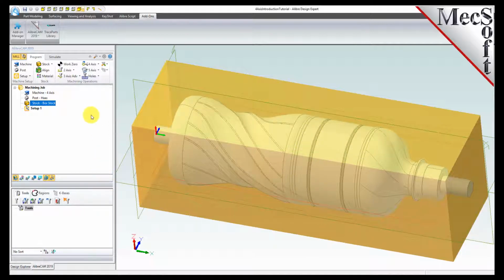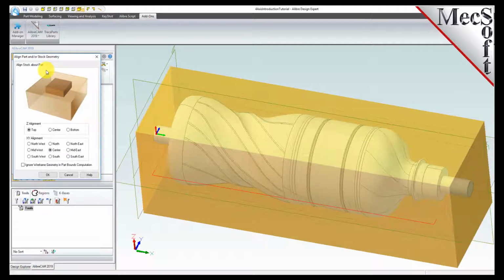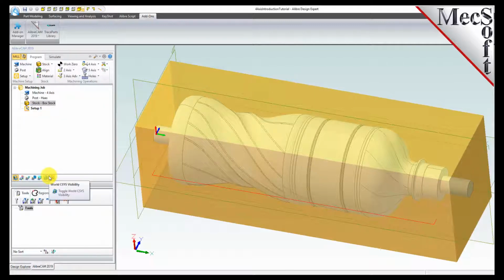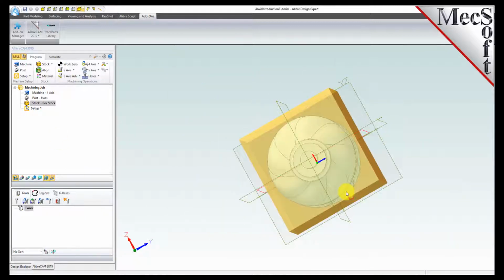From the Program tab, select Align to display the dialog. We will be removing material from all sides, so for Z alignment, we'll select Center, and for XY alignment, we'll also select Center and then pick OK. The stock is now centered about the part. We can see that the height of the stock leaves extra room to cut the part from all sides.